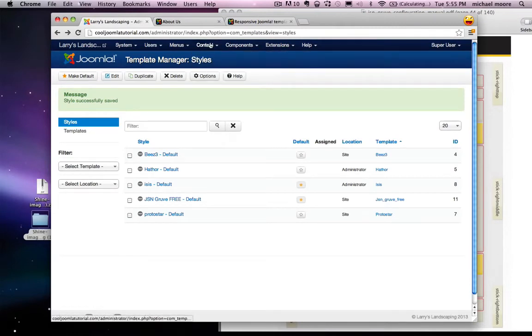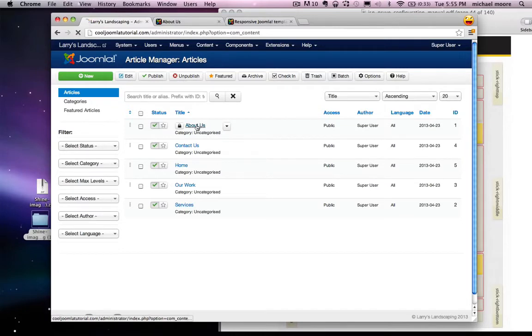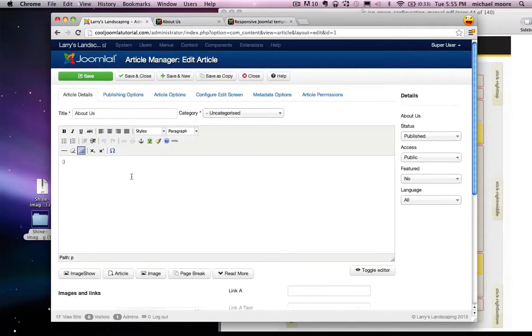So let's go to Content, Article Manager, and let's click on the About Us article. So we can erase this happy face. And you're definitely going to want to take some time to write out a really good About Us page, because it's not only the customers that are going to be looking at this, but it's also people looking to partner up with you or invest in your company if that's the case with your company.